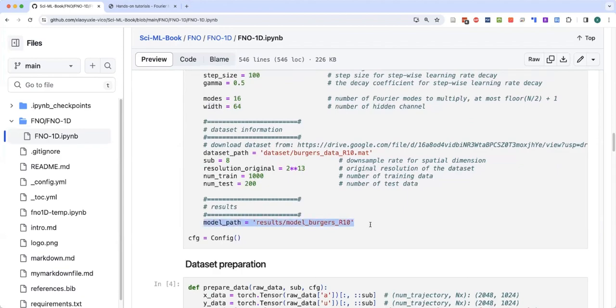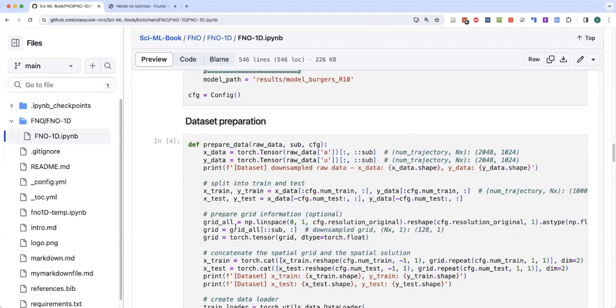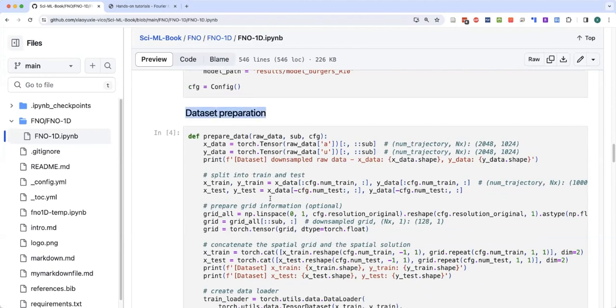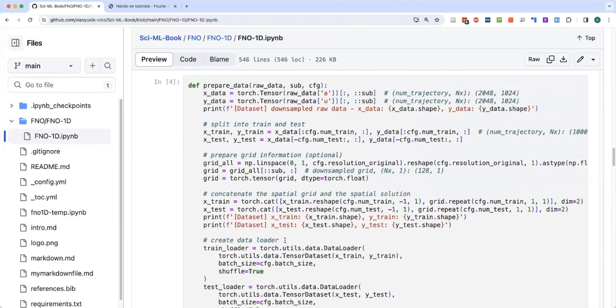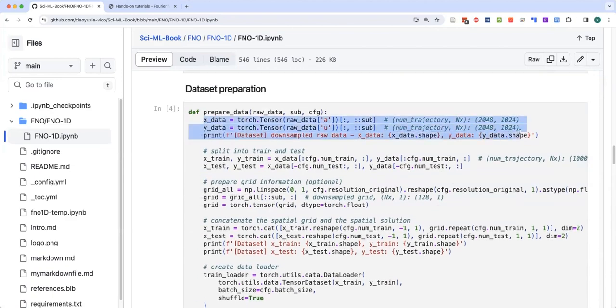And we will save our model to this place. So here, we need to prepare our data set, especially the data loader. We will load our raw data using loadmat, and we will call the prepare data function to get the training loader and test loader. So here, we basically extract the initial condition and the final solution, and we do the downsample. We can get X data and Y data. And after that, we split the data into training and testing.